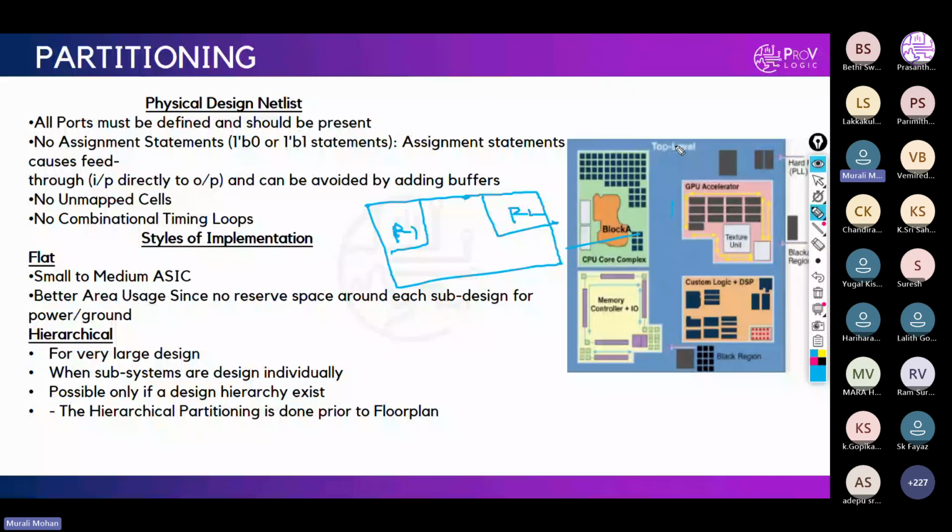While separating all this, in the partitioning stage, we use two techniques: one is flat and the other is hierarchy. Flat is nothing but only one module, only the top module, is there. There are no sub blocks inside it. That is called a flat design. There are no sub blocks inside the top block.